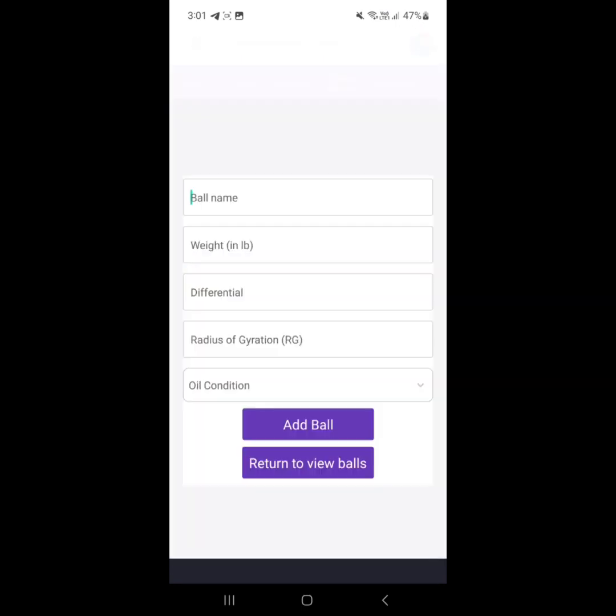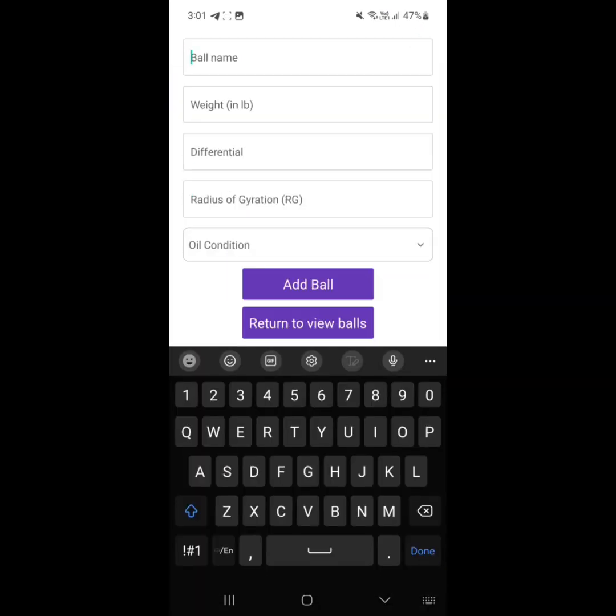Starting off with an empty list, we will add a new ball by clicking on the blue plus button here. There are a few fields to fill in here, though the only one that is really required is the ball name. Without it, you will not be able to add the ball. The rest of the statistics can actually be easily found online, so let me just quickly add in some balls to show you.